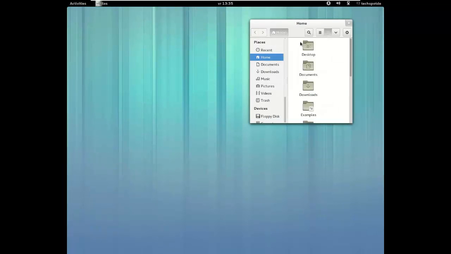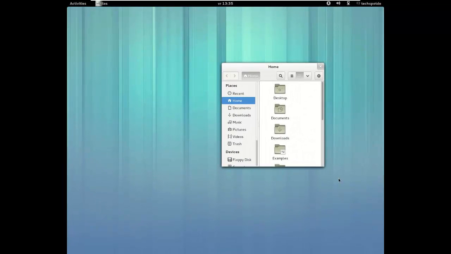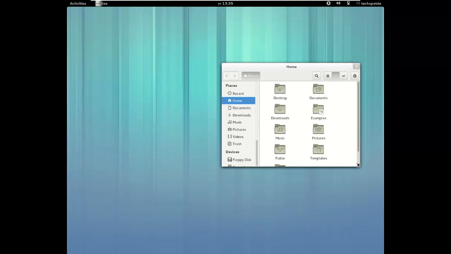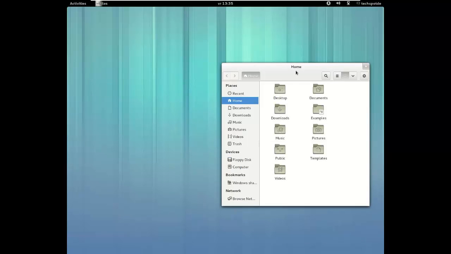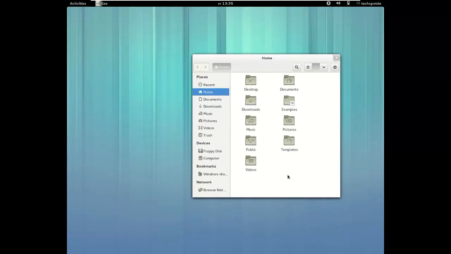I'll show you what I mean. So let's just go ahead and open Nautilus here. This is GNOME 3.8, and it's pronounced GNOME, by the way, not GNOME, because this is an acronym. This is the file manager Nautilus window, and as you can see here, we've got places at the top, devices and bookmarks, and network at the bottom.